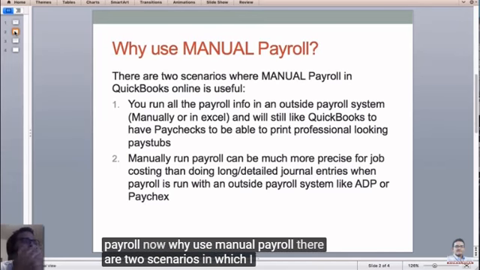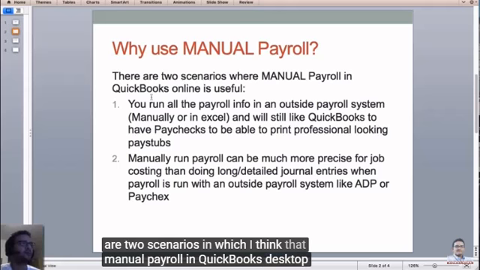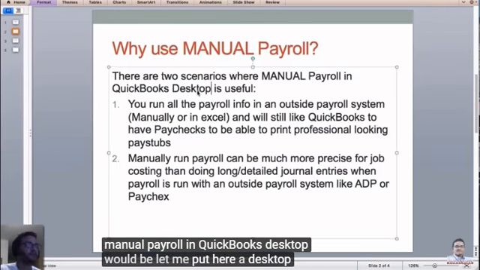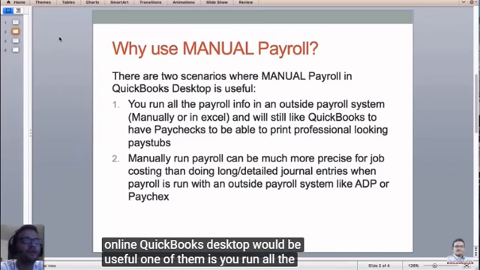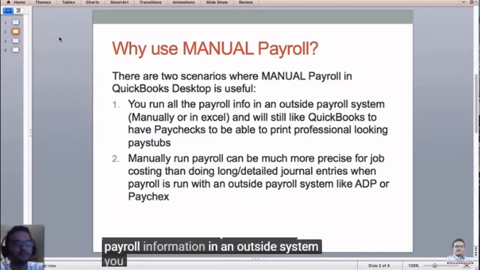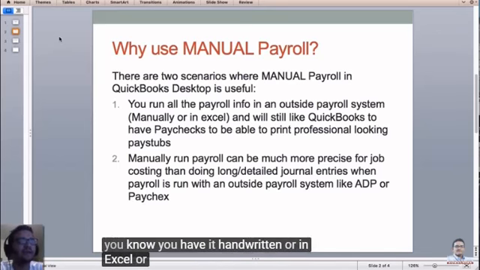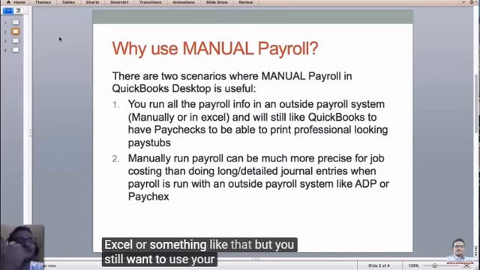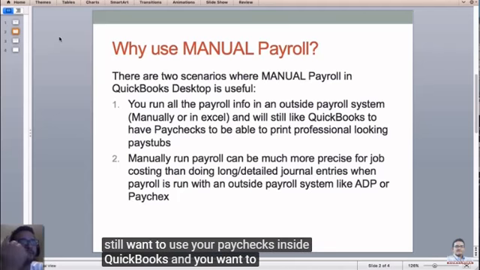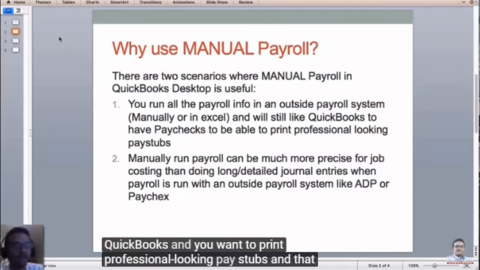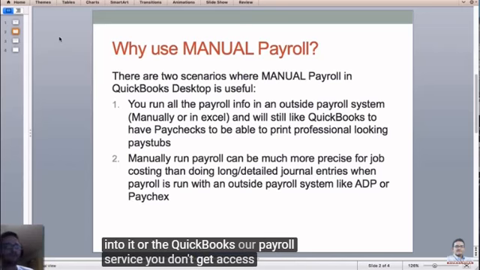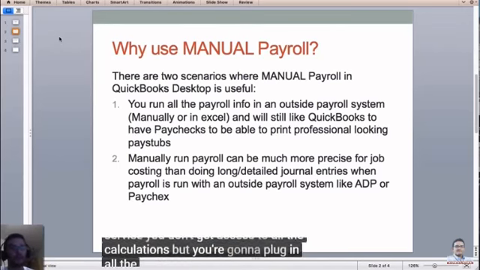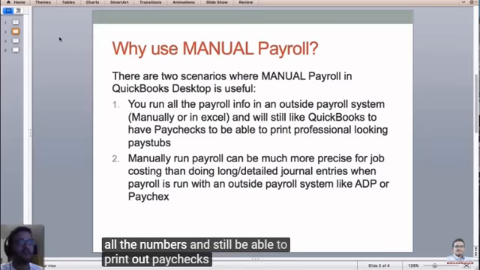There are two scenarios in which I think manual payroll in QuickBooks Desktop, not online, would be useful. One of them is you run all the payroll information in an outside system. You have it handwritten or in Excel or something like that, but you still want to use your paychecks inside QuickBooks and you want to print professional looking pay stubs that QuickBooks can do with the payroll module. Because you're not paying for the Intuit or QuickBooks payroll service, you don't get access to all the calculations, but you're going to plug in all the numbers and still be able to print out paychecks or pay stubs.